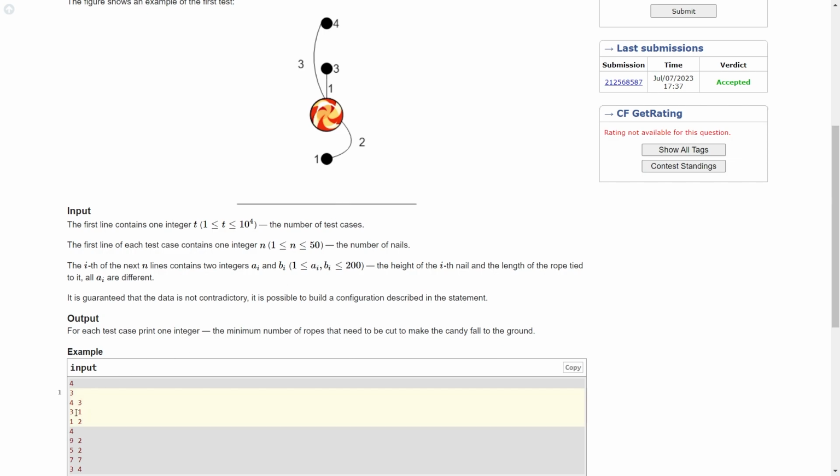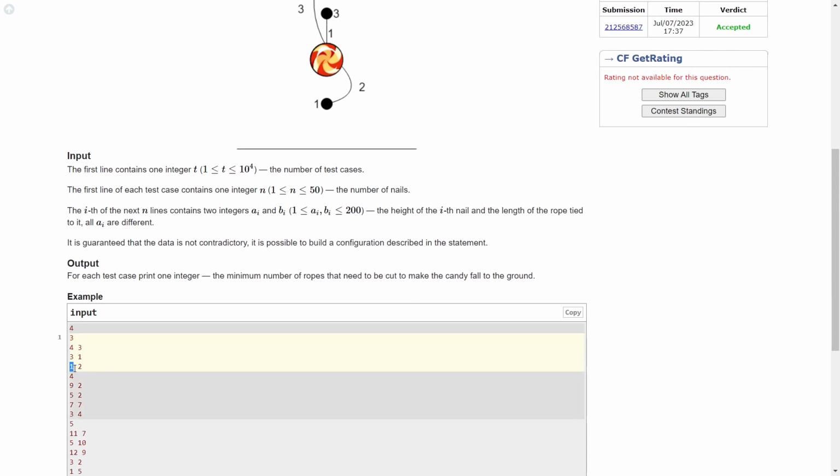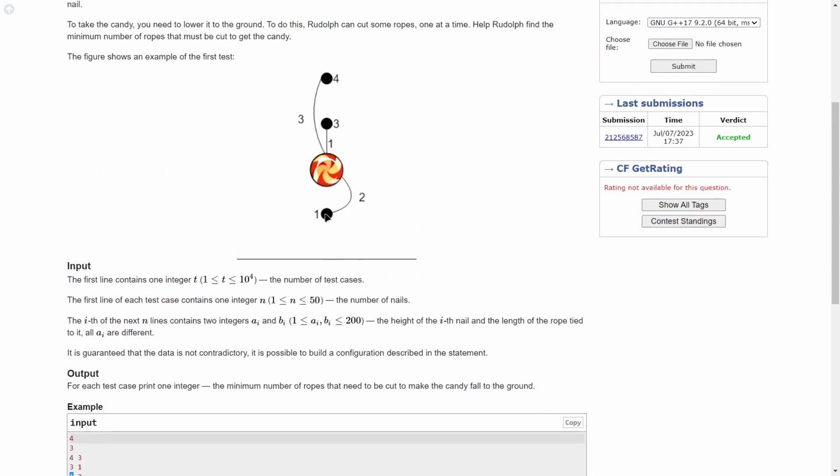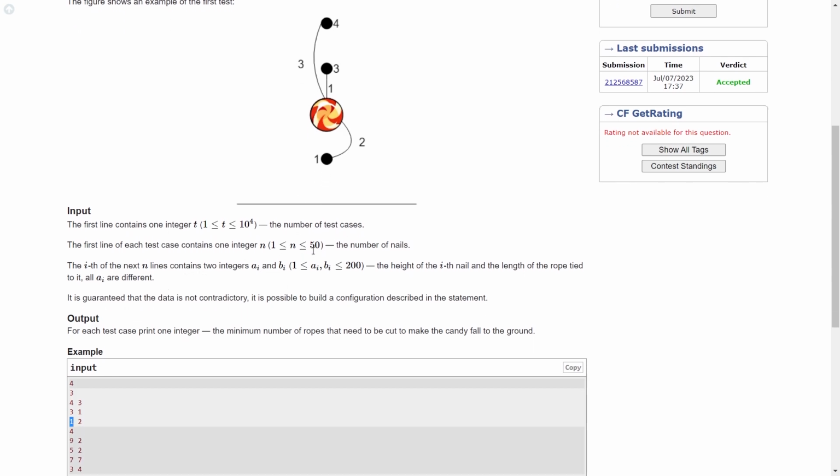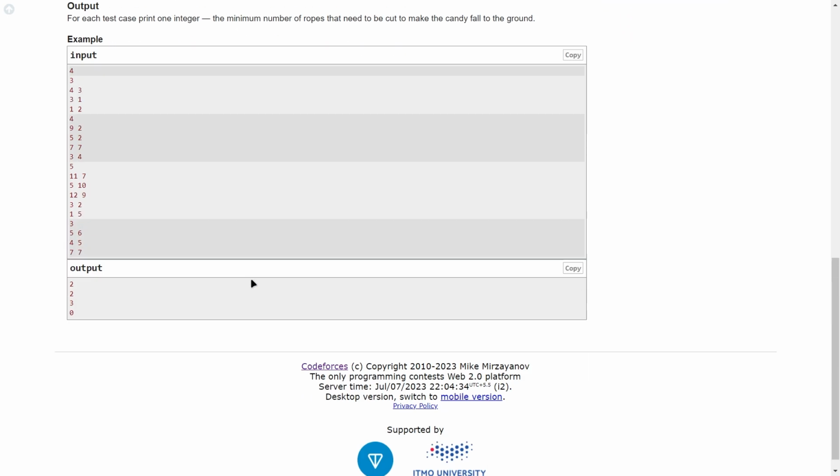For example, let's say we have a nail at height 4 and a rope of length 3 is connected to it. One end will be connected to the nail and the other end will be connected to the candy. Similarly, we have a nail at height 3 with a rope of length 1 connected to it. And at the end, we have a nail at height 1 and a rope of length 2 connected to it. Now we have to tell the minimum number of ropes that we have to cut so that the candy touches the ground. Right. This is our whole question.